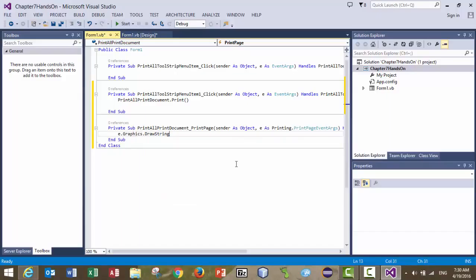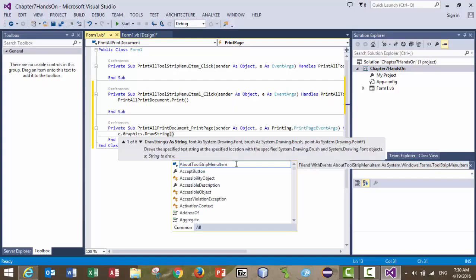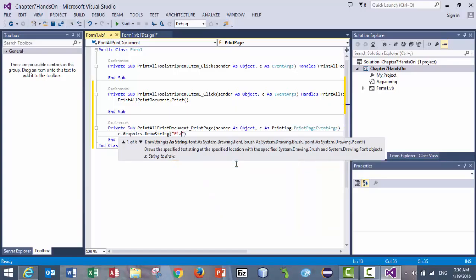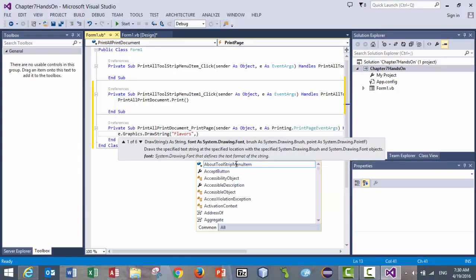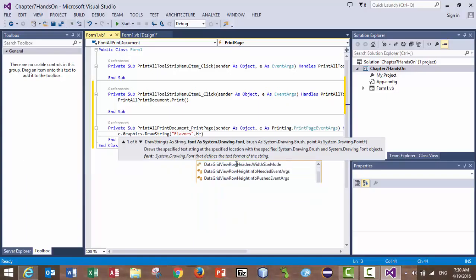And what the e.graphics.drawstring is, it has 5 pieces of information that need to be included in it. The first piece of information is, what is it that you want to print? Let's say I want to print the word flavors. Okay, so that's my first parameter. Then I'm going to put a comma. The second thing that the drawstring is looking for is, what font are you going to use to print this word or whatever it is you're printing.